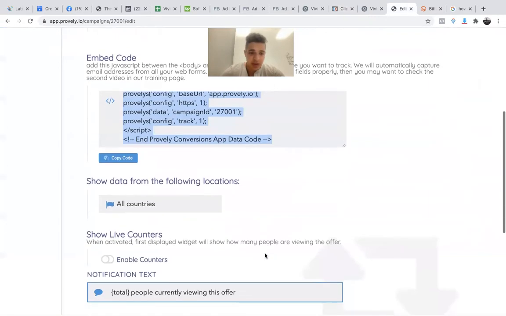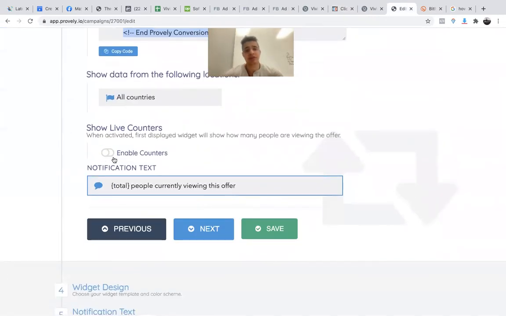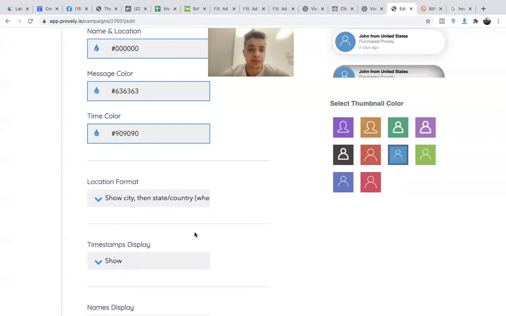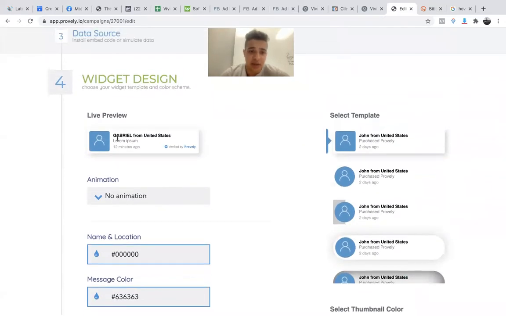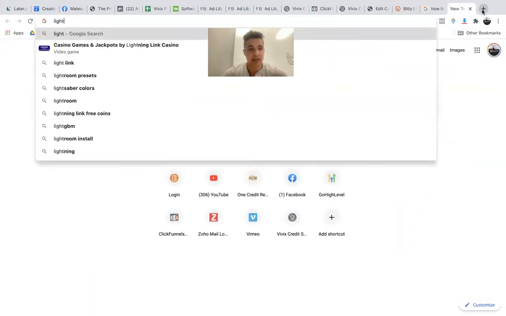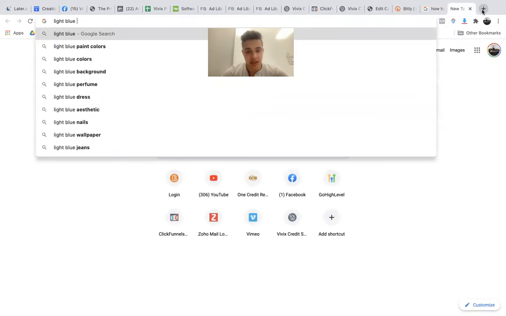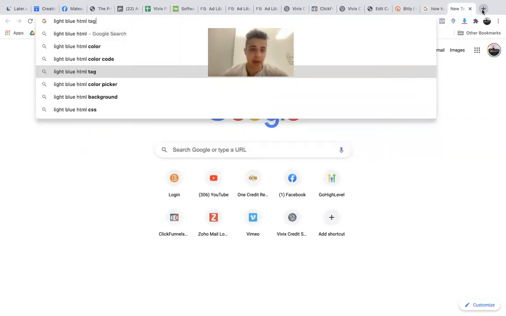Cool. Copy this code, all in there. Enable counters pretty much counts how many people are currently viewing the offer. Don't need to check that. Next. This I do change. Where it says Gabriel from here, I want to change this color and make it a light blue. So what I'm going to look up is a light blue HTML color code. Bam.